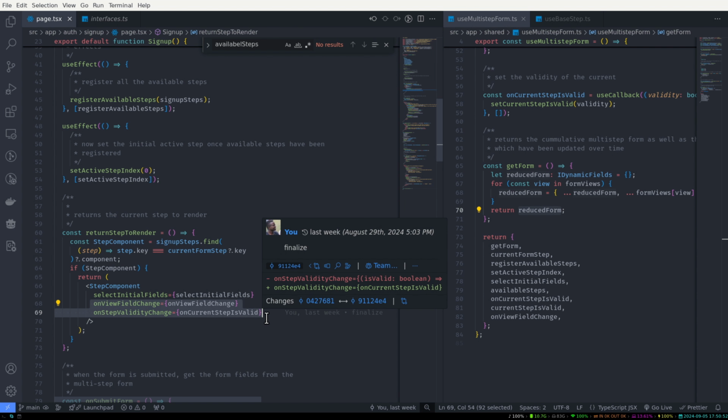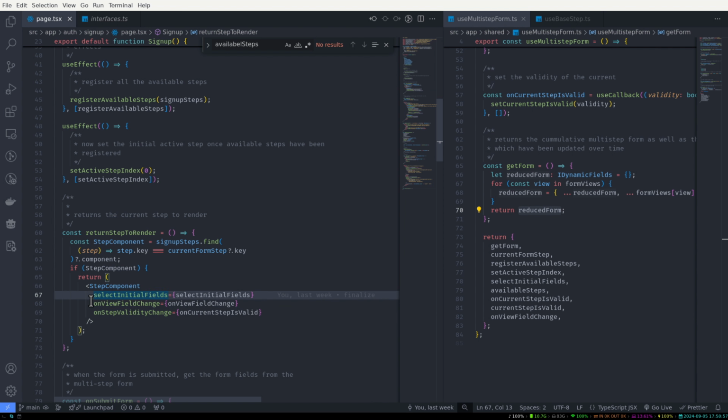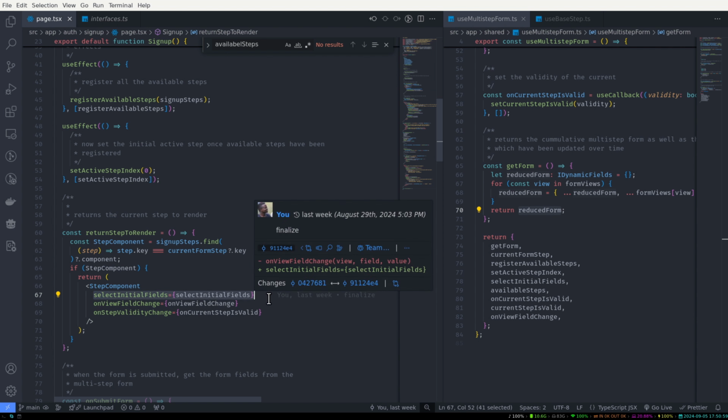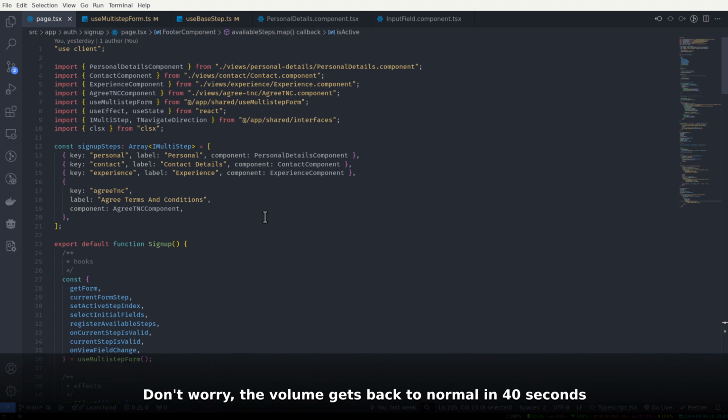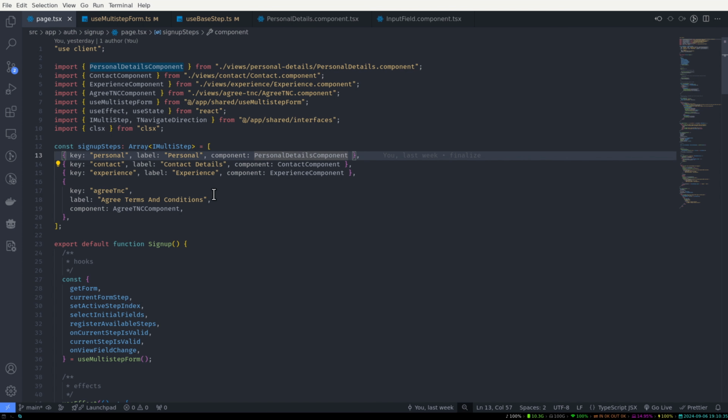Remember, it can be either of type personal details or of type contact information, and then we are going to be passing in initial fields. These initial fields that we'll be passing in are what we have actually filled in incrementally over time. All right, so now that we understand how the sign up page works and how the hook is being used, let's take a look at this part here where we are actually injecting the specific components. In this case, it is a personal details component.